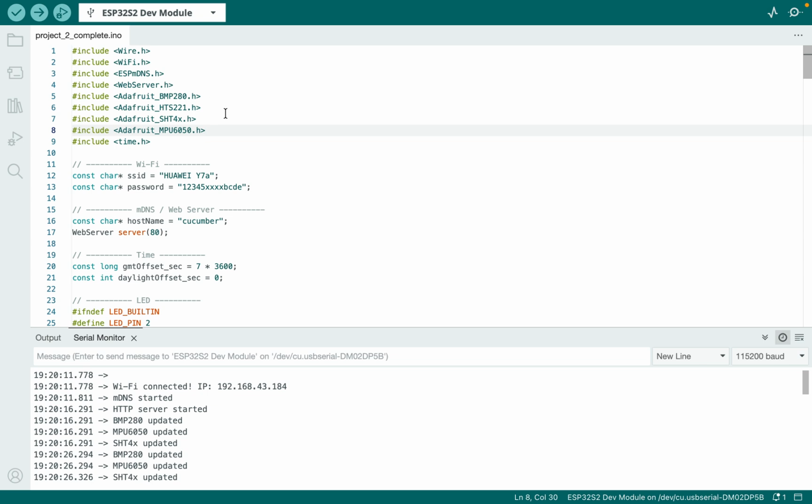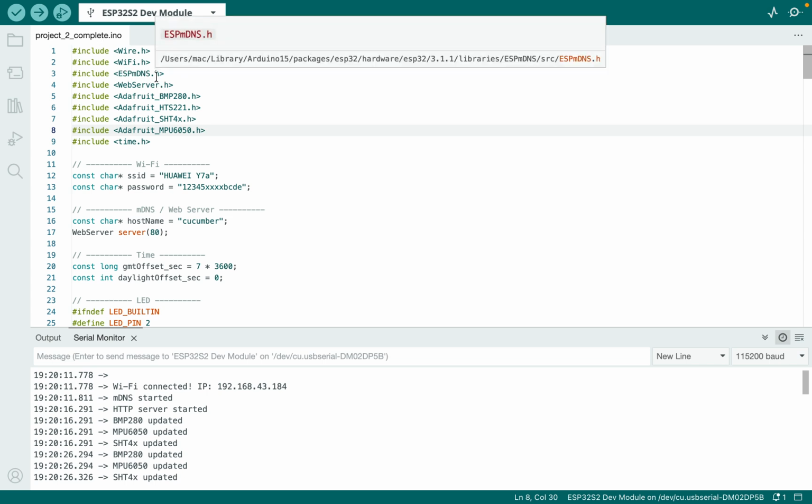As you can see here, we have 9 libraries. The Wire.h handles the I2C communication between the ESP and the sensor. The WiFi.h connects the ESP32 to your Wi-Fi network. Then the ESPmDNS.h, which allows us to access the board by name. Then the WebServer.h, which provides a lightweight HTTP server.